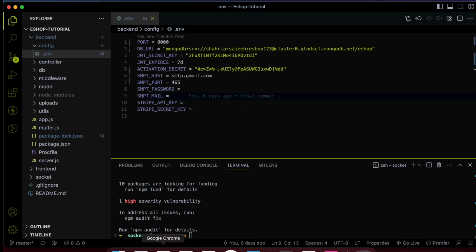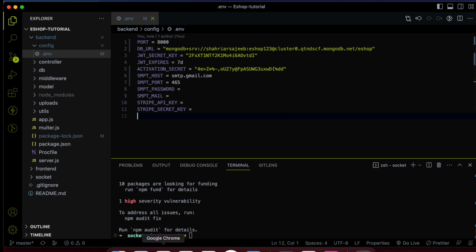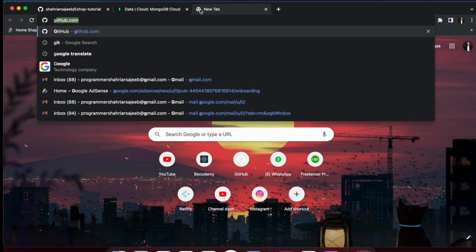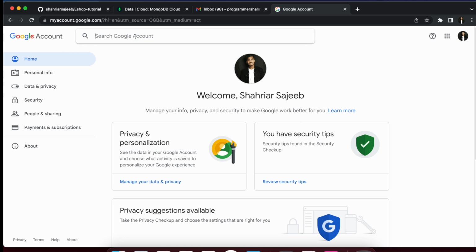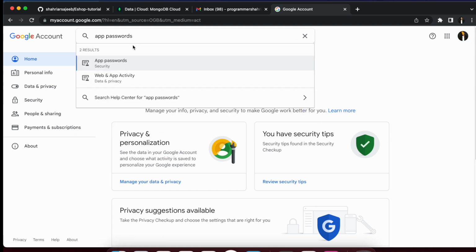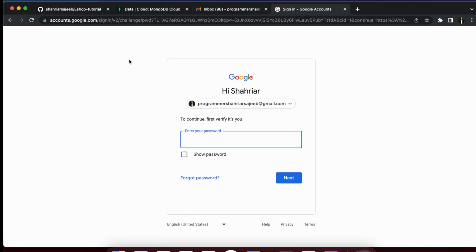For now, MongoDB's work is done, and you can copy this DB URL, and you can also run it in your MongoDB Compass if you want. Then we need the SMTP password. Just go to Gmail, click manage your Google account, then from here search app password, otherwise you will not find this. App passwords, you need an S. Click this app passwords, then we need to write the password.